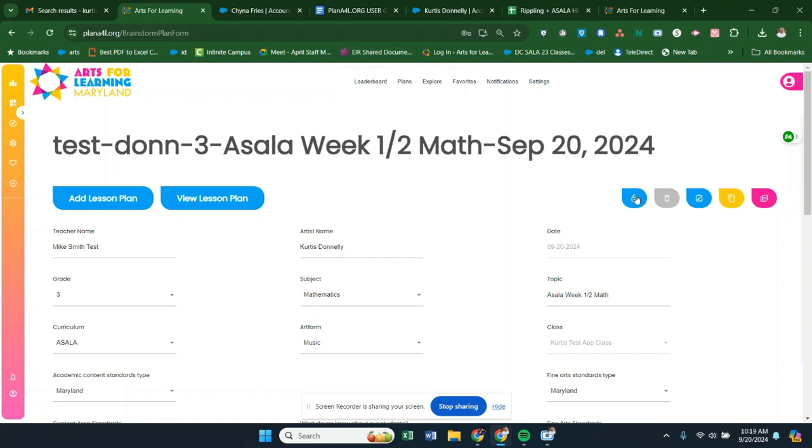If I would like to make it public, we just click it again. I'll show you what happens to the public plans, but they become available in this Explore tab to share with others. If you want to delete, you can click this button.